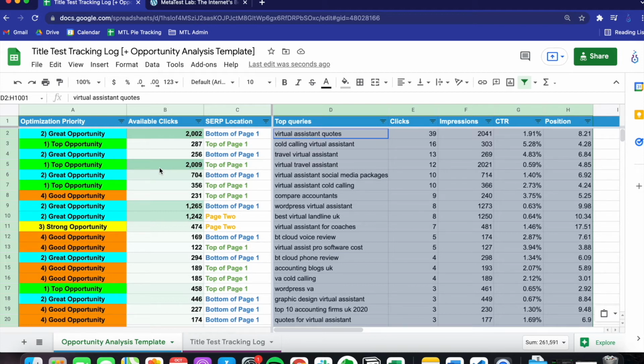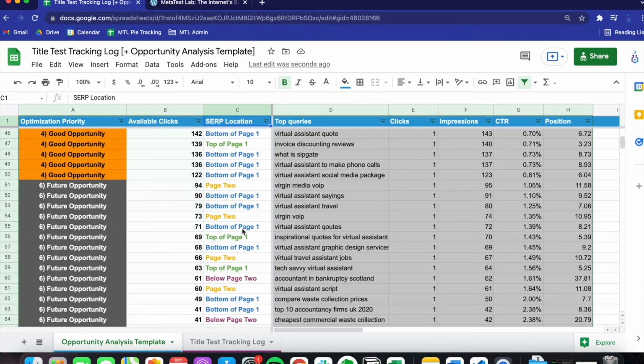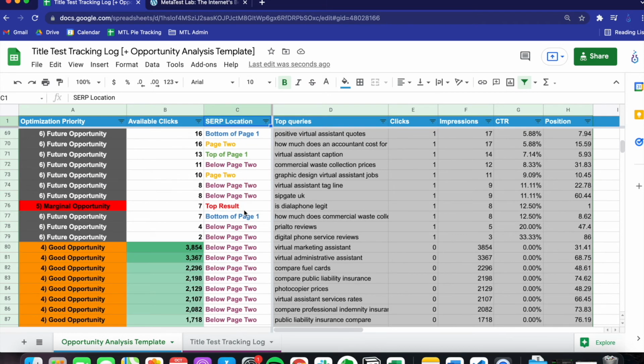We'll start by looking at column C, labeled SERP Location. This column works by reading the position data in column H to see where your website is ranking. If you have a page that is ranking in the number 1 position for a search query, then column C will display top result next to the query. Typically, these keywords are not the greatest candidates for testing because they indicate that your website already owns the number 1 position. Although you may want to test for better click-through rates, we're going to consider these marginal opportunities for now.